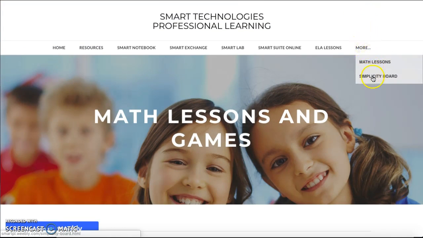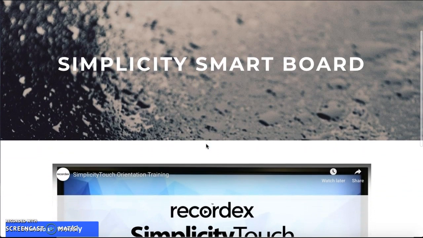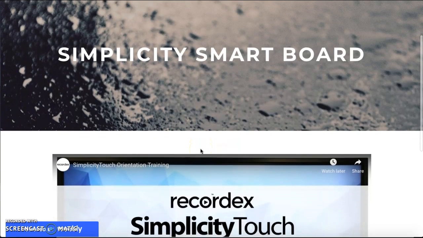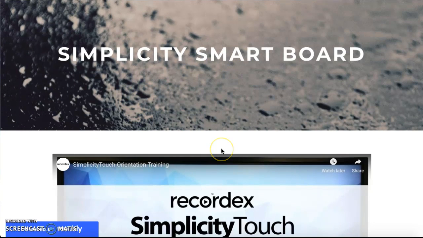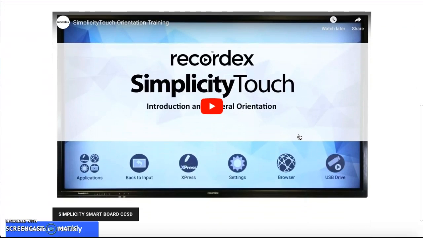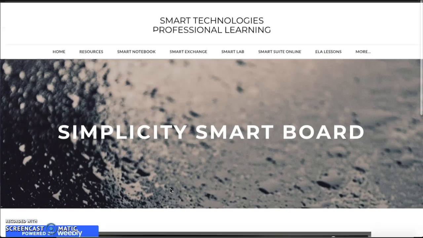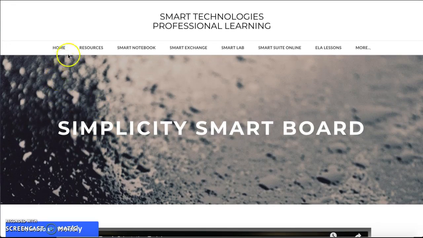Now, like I said, our county is getting new interactive whiteboards, and they're being installed in December. So on the needs assessment that I sent out before designing the workshop, a lot of the teachers had stated that they would like to get a little bit of basic information on the Simplicity smartboards. So I went ahead and added that in this training, and I put an introduction and general orientation video that I had found on the Simplicity Touch smartboards, as well as a button to the links for Cobb County School District, so they could go in and get as much information as they wanted on the Simplicity boards, so that hopefully they'll be a little more prepared when the boards are installed.